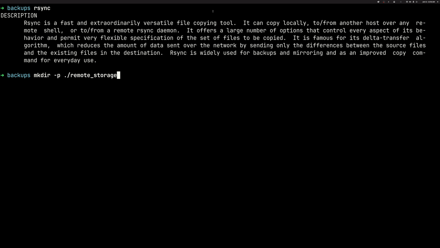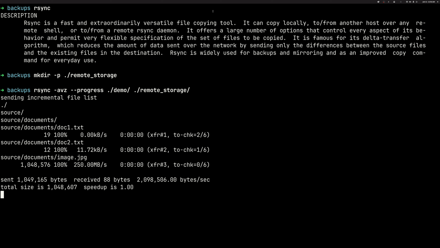So what we're going to do now is create a folder, which we will pretend is a remote storage for Rsync. Having this folder, we can now run the Rsync command. We are going to copy, and we see a few flags, AVZ. They actually do this delta transfer, and we are also going to see the verbose output of the command. So what we are doing, the same as previously, is grabbing the demo folder and its content and copying it over to remote storage. That should be easy. And as expected, we have our documents, doc1, doc2, image, and so on. They are all copied to the remote storage folder.